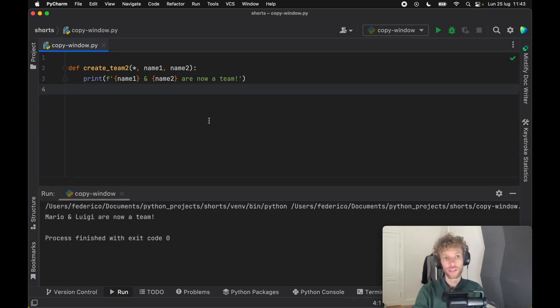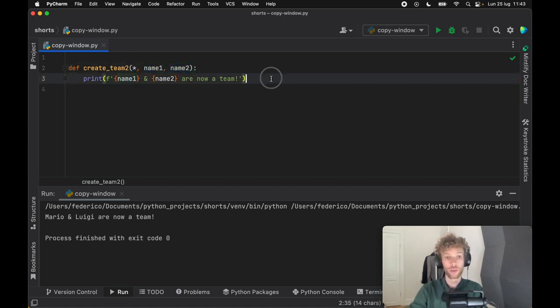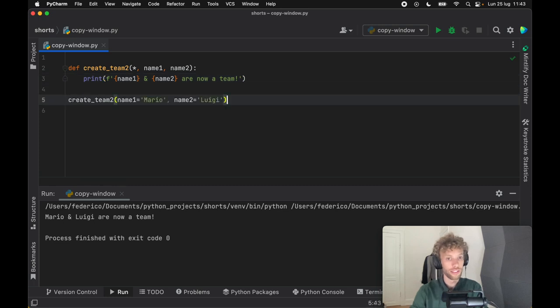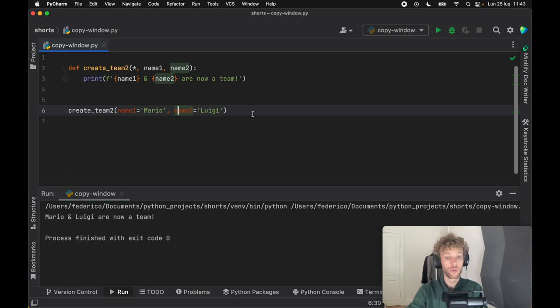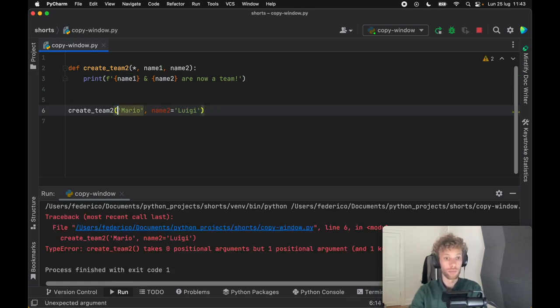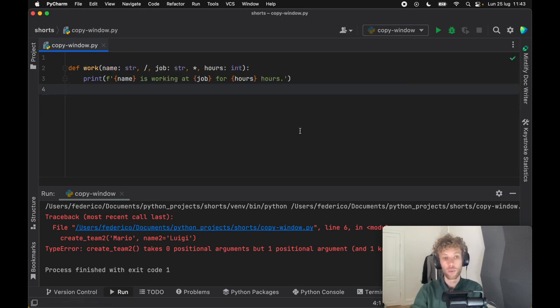Now there's also the opposite, which actually forces people to use keywords. And this works by adding an asterisk in front of the variables that you want people to use the keywords for. So in this example, now we have the asterisk, and it's still going to print the team, but what you'll notice is that now we are forced to use name1 and name2 or the program will crash. And it still works the same way, except this time, no matter what we do, we cannot pass in Mario without the named parameter.